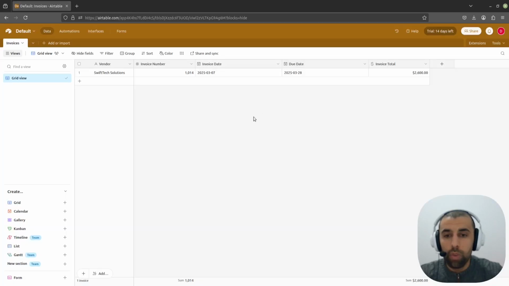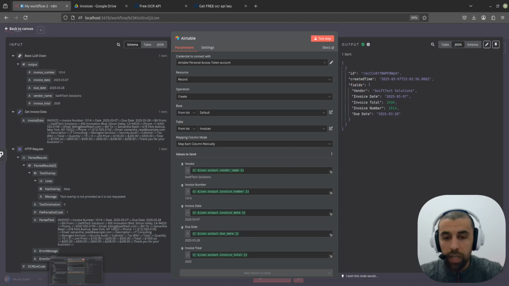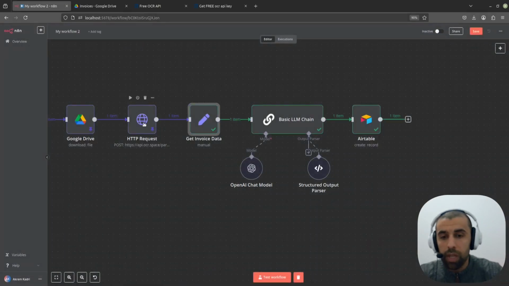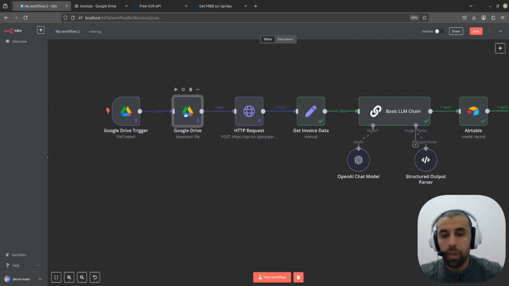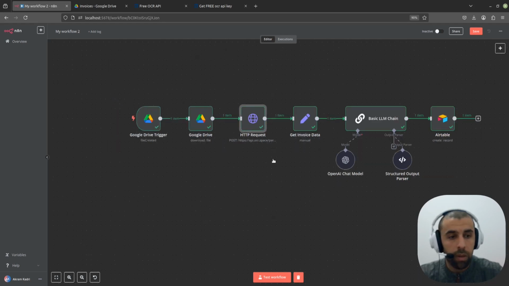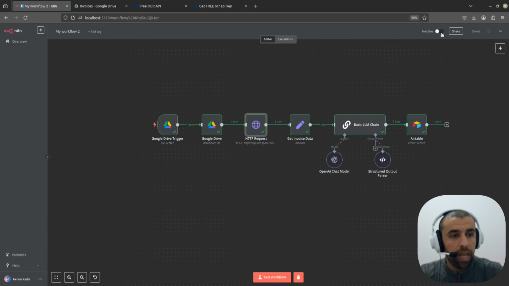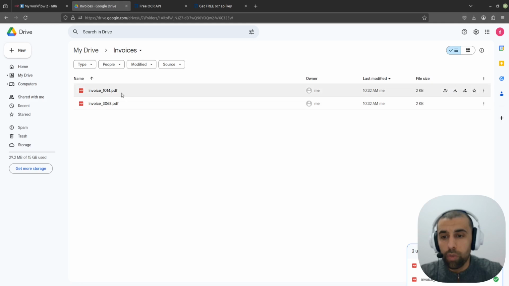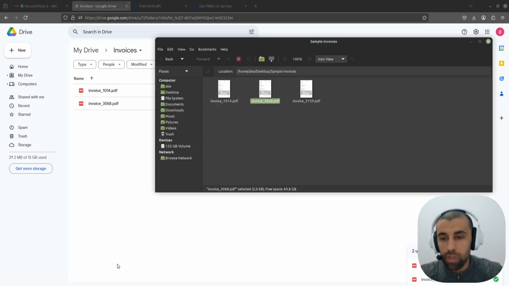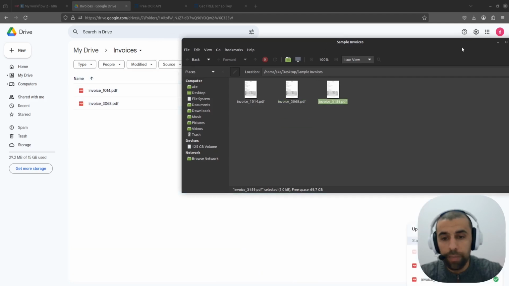And let's go over to Airtable. You can see now that we got everything here. So we got the vendor name, the invoice number, the invoice date, the due date, and the invoice total. So now let's test this again with the new invoice. So let's unpin all of these. Click on save here. Let's activate this. Got it. Let's go over to invoices and let's try with the new invoice. I'm going to drag 3159 here. We haven't tested that one.